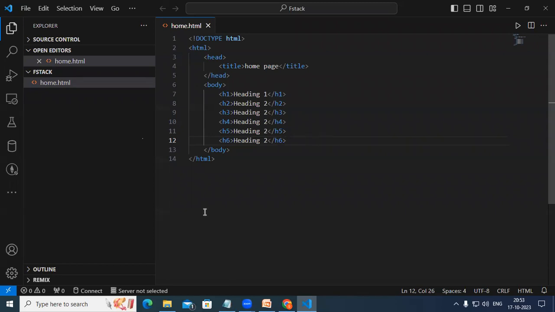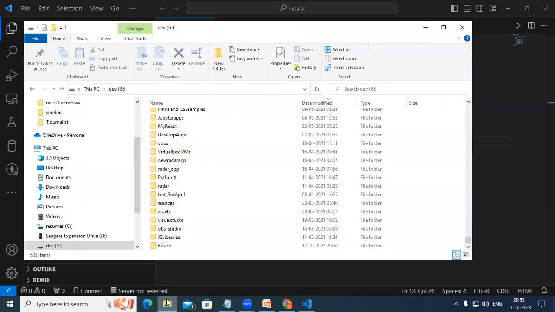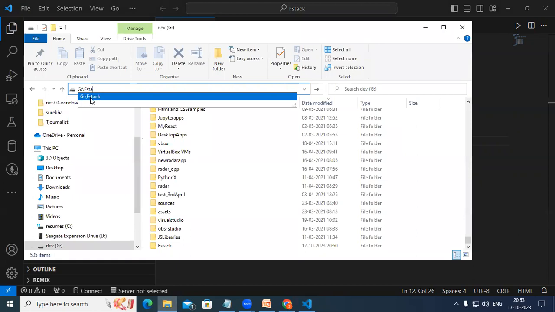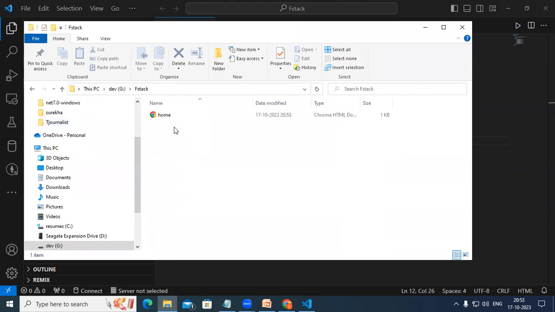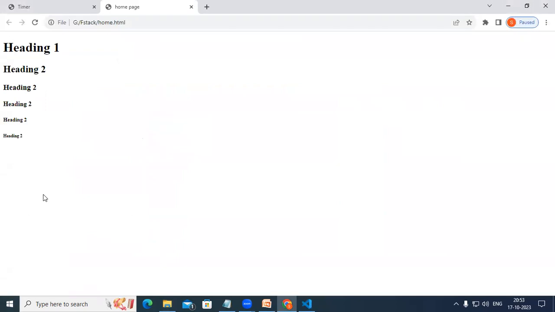Now, let me render this here. When I render it, let's see how they look. So I should go to again here FStack. This is a folder name. So I open this folder and there is one page called home.html. This I'm going to be rendering. You can see the different headings. Heading 1, heading 2. This is H3, this is H4, this is H5, and this is H6. So these are the default styles they have taken. Default styles are defined within the browsers.